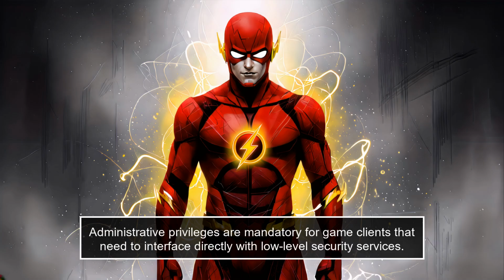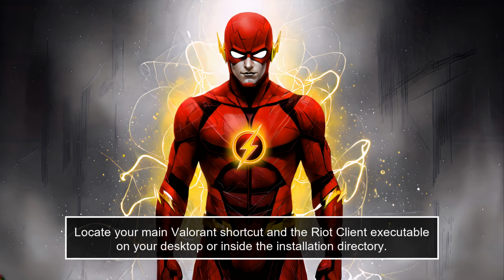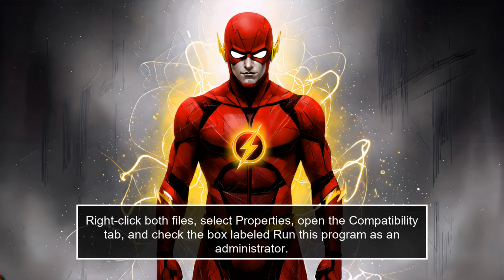Administrative privileges are mandatory for game clients that need to interface directly with low-level security services. Locate your main Valorant shortcut and the Riot client executable on your desktop or inside the installation directory. Right-click both files, select Properties, open the Compatibility tab, and check the box labeled Run this program as an administrator.